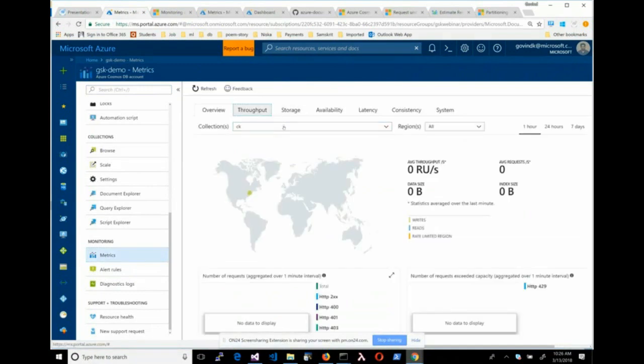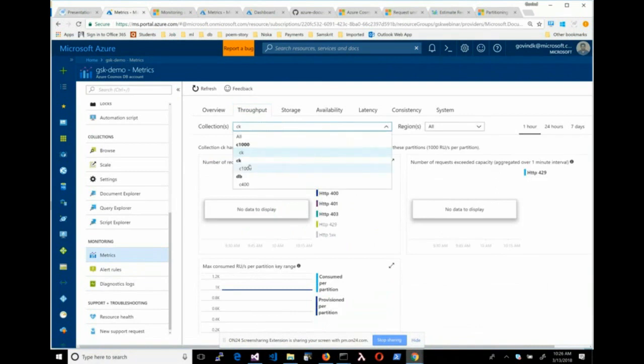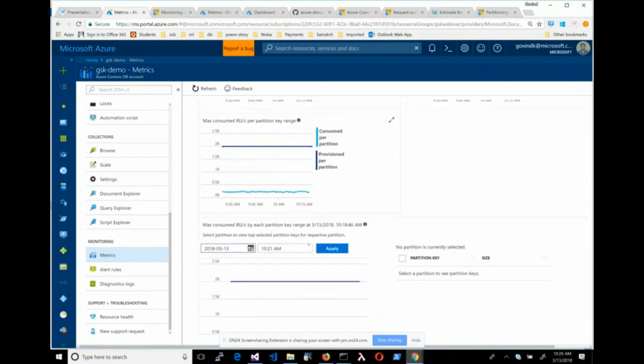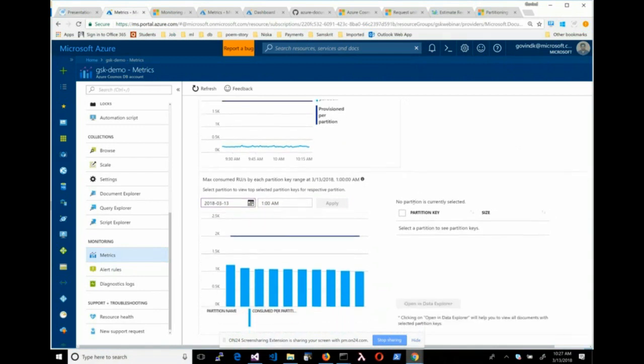Let's come to throughput, and let's come to the one which is active at this point of time. So what you would do is you will enter the time, which was about 1 a.m. or so, something like that. It looks like 1 a.m. And then you will come to know whether there was a particular partition key range which was getting impacted. You should see something like this.